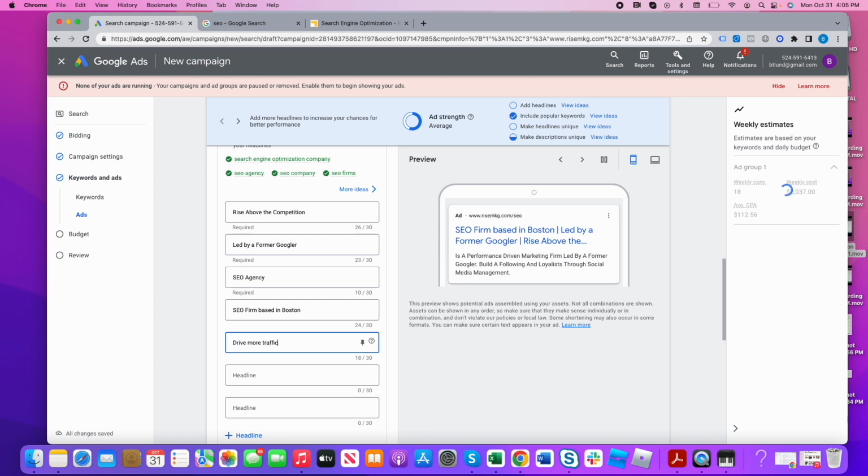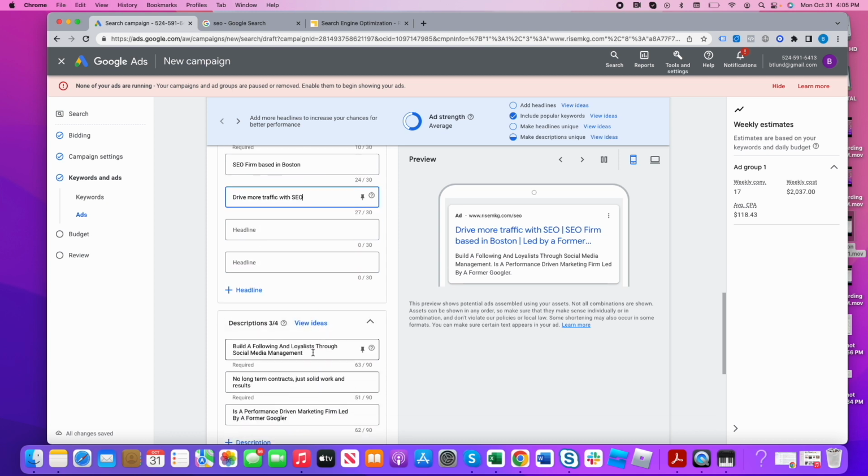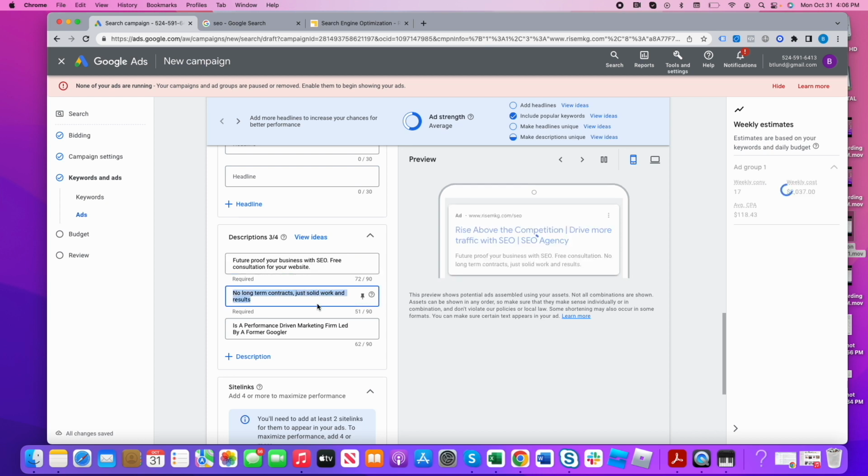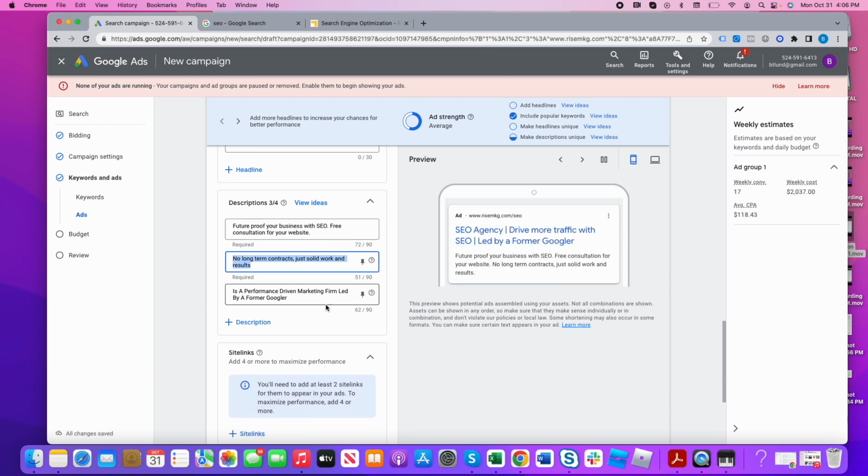Drive more traffic with SEO. And then you're just going to want to try a bunch of different iterations. You can see Google's going to just rotate and test a bunch of different headlines. Same with descriptions. Have that match the intent of the keyword that you're targeting. So don't do, in this case, anything about social media management. Talk about build, future-proof your business with SEO. Free consultation for your website. No long-term contracts, just solid work and results.